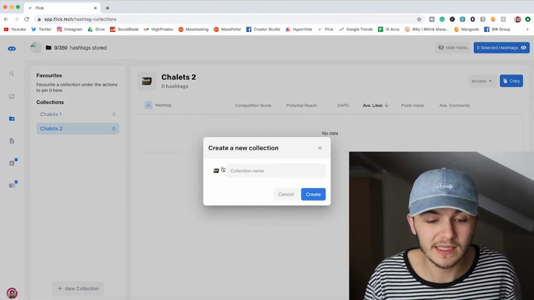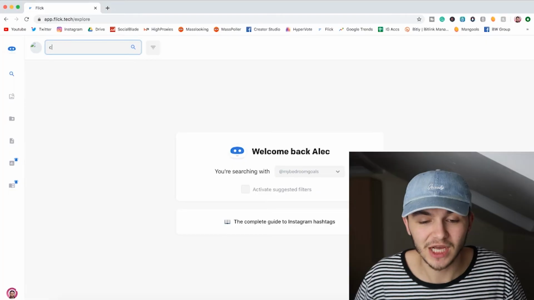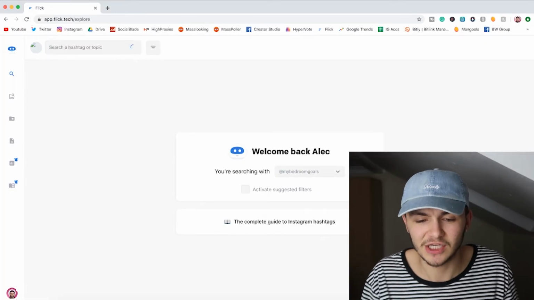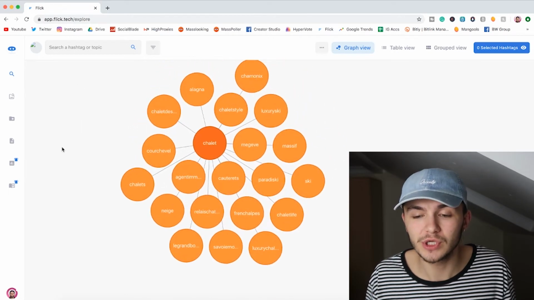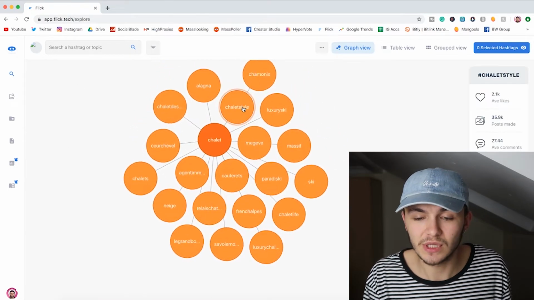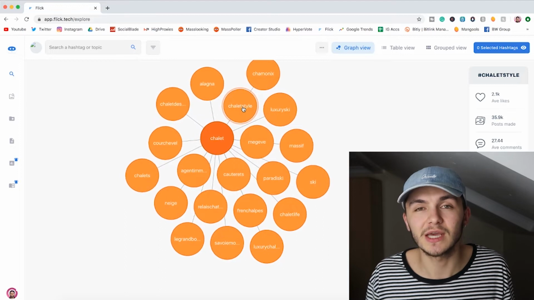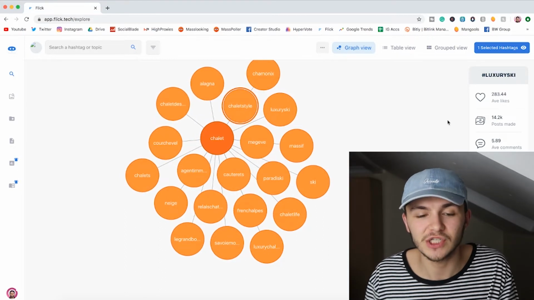So for now, I just created 3 quick sets. I'm probably going to make more later, but to do this on Flick, I just typed in the hashtag chalet and then later on hashtag cabin and hashtag hut, and out of all of these I actually selected the hashtags that I thought were good and then added them to the collections.